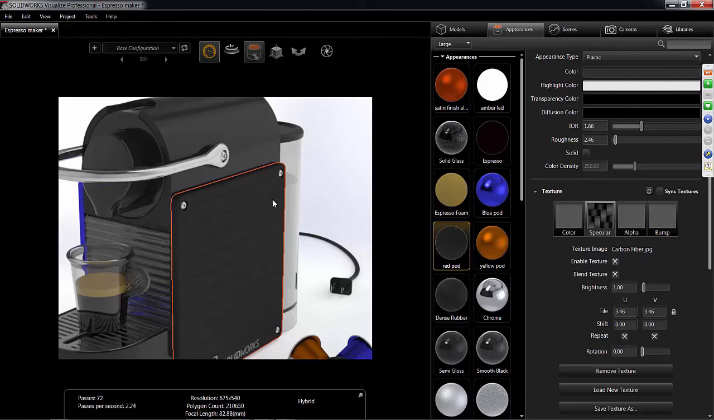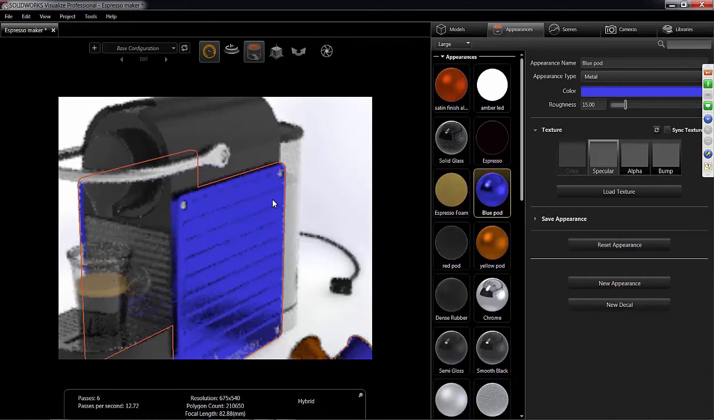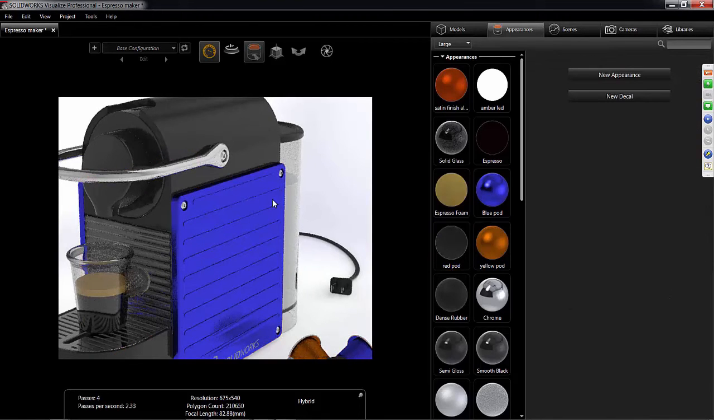So that's pretty cool. I'm going to go ahead and put my blue back on there just to keep it the same as the other side. But that's how easy it is to make your own custom material.